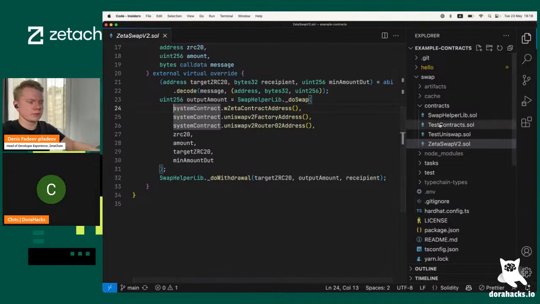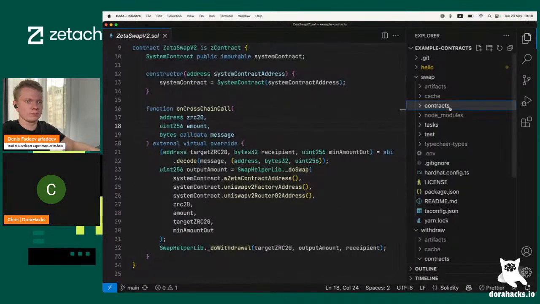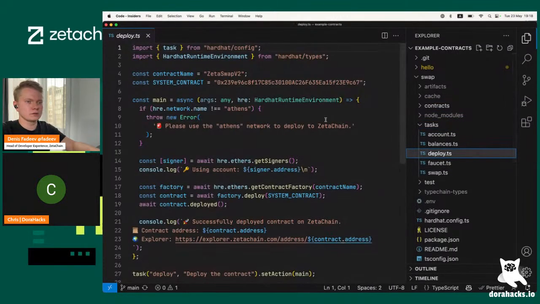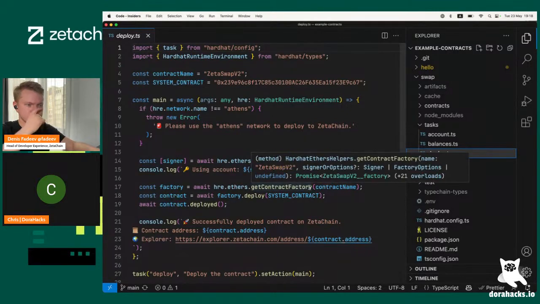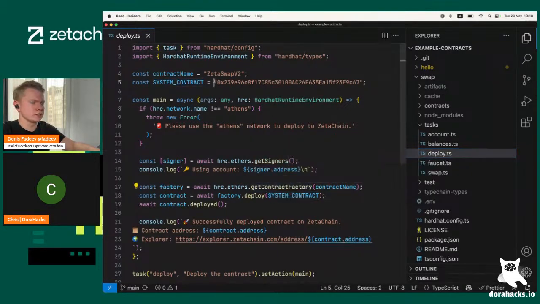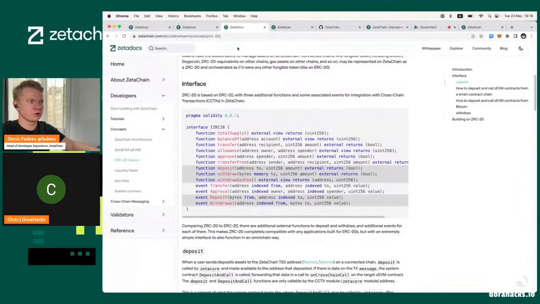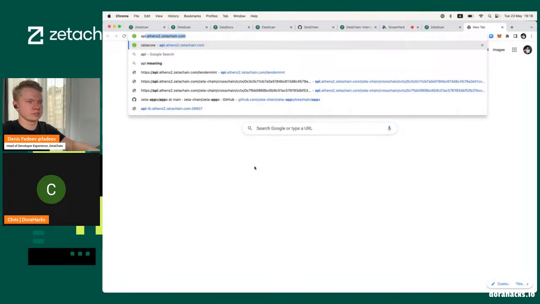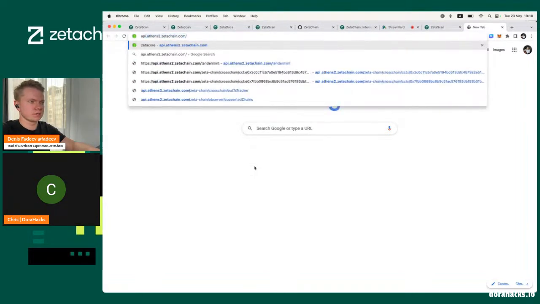So, okay, how does this work from a script, from a task? The deploy task is very simple. It just deploys the contract using a system contract address. It is hard-coded right now here. We're in the process of switching to a slightly different system for storing these addresses, but you can always get the value from the reference here, or actually the API also contains system contract only.